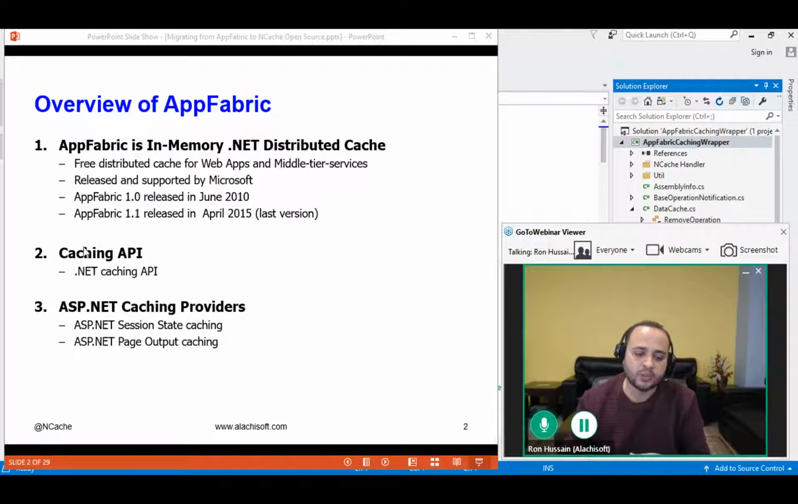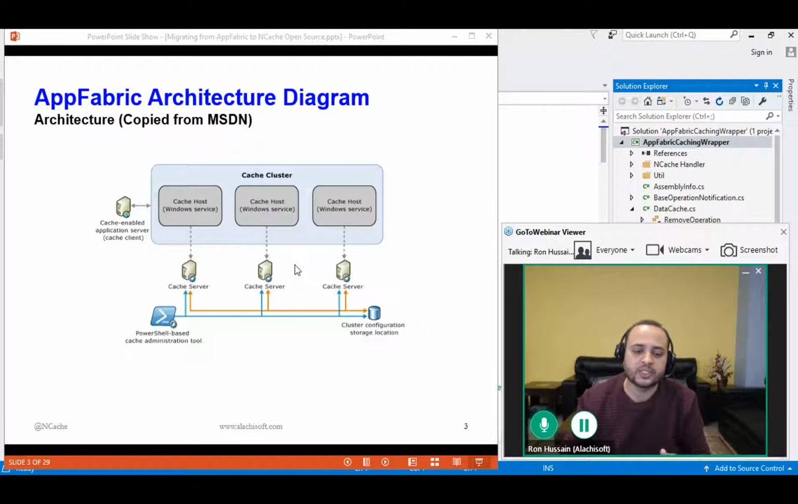So we'll talk about different API approaches, and also session caching and output caching approaches, how to migrate off of this technology. But before that, we'll just quickly go over the architecture so that we align this architecture with other technologies such as NCache, and why NCache is going to be a better solution for this.